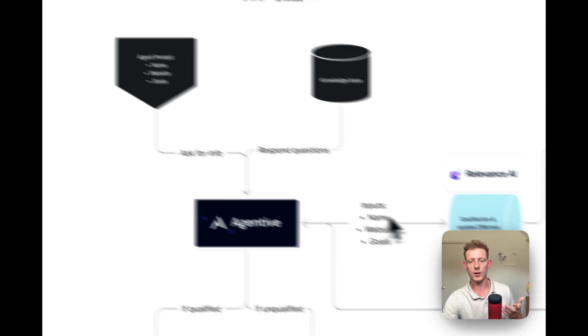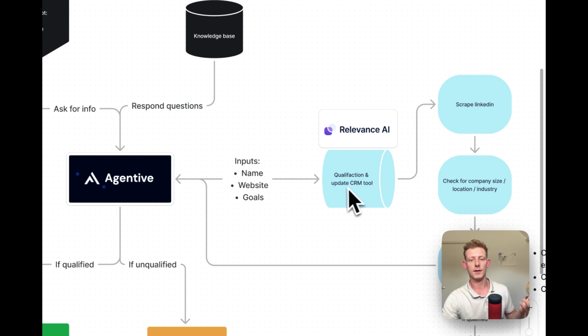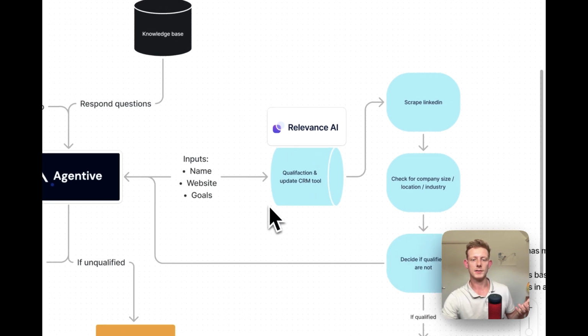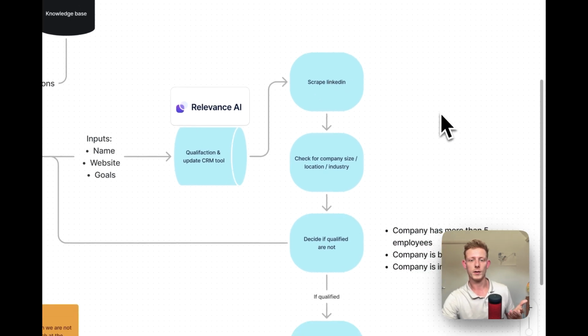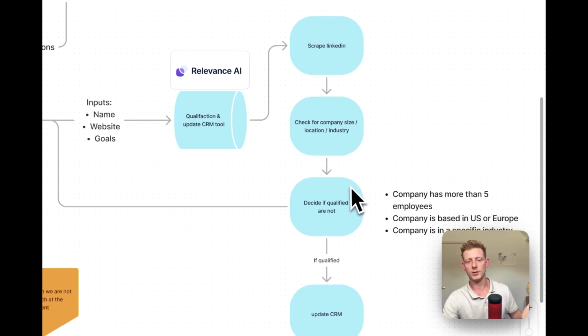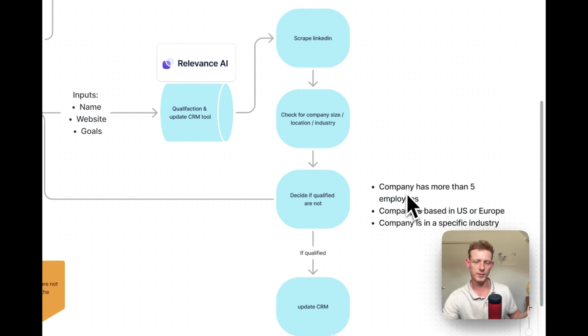So the inputs for our qualification and update CRM tool in Relevance AI are name, website, and goals. And based on those inputs, we're going to run our tool. We're going to scrape the LinkedIn. We're going to check for the company size, the location, the industry, or any other relevant data points. And then based on that data, we're going to decide if the lead is qualified or not. In this case, the company had to have more than 5 employees based in US or Europe, and it had to be in a specific industry.